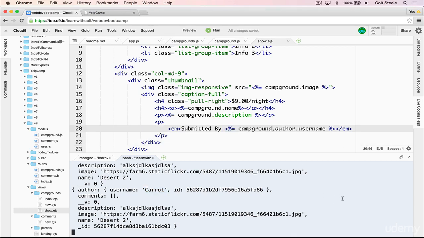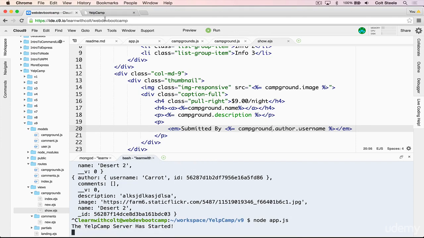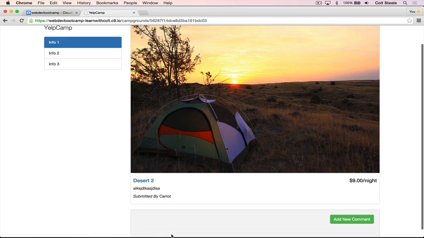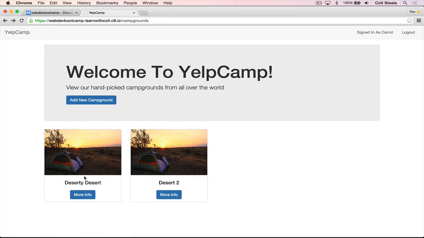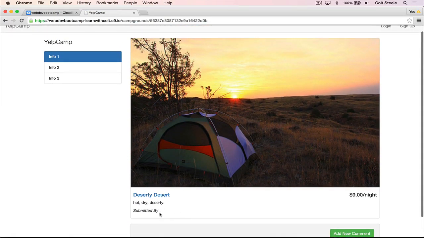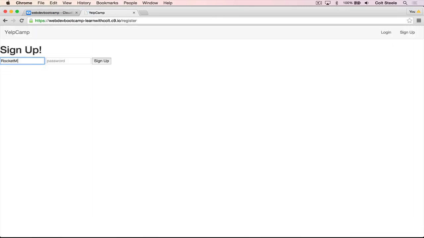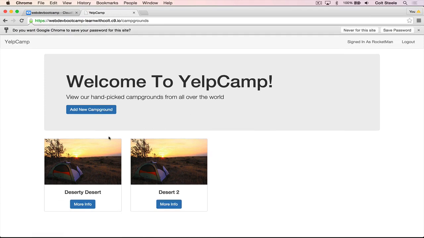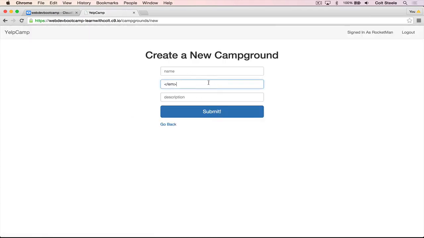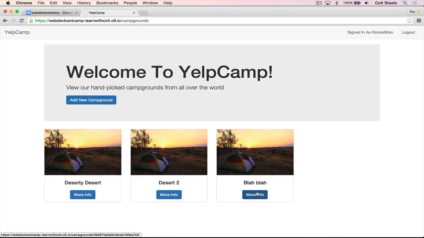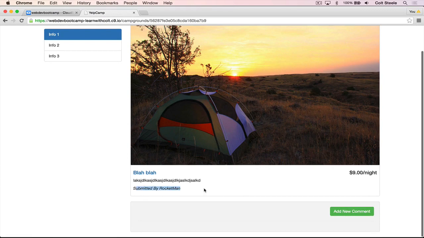So let's save, restart the server, and we won't have to log in this time to see if it worked. If I just refresh the page, we get submitted by Carrot. Excellent. Same thing here. We don't actually have author saved to that one, so let's make a new one, sign up again, and our username here will be Rocketman, password, once again, it's just password. Let's sign up and then add a new campground and just make sure it works. So we'll use the same image, and this one will just be blah blah, and description is also blah blah. Let's submit now, and let's take a look at it. There we go, submitted by Rocketman.